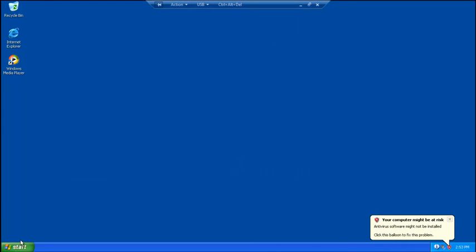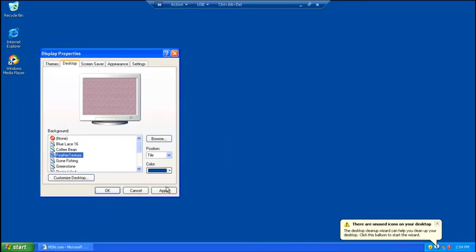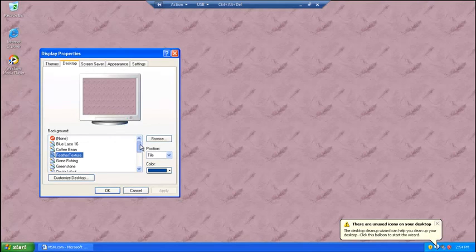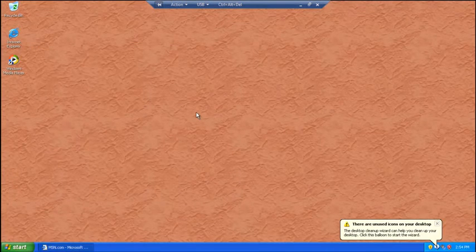Look, so I can run the great Internet Explorer 6. Wow, that really does suck. You can change the wallpaper with the ugly Windows XP wallpapers. Let's choose Santa Fe Stucco. Cool. So now you're running Windows XP on Windows 7. And the main purpose of Windows XP mode is to run your older applications.